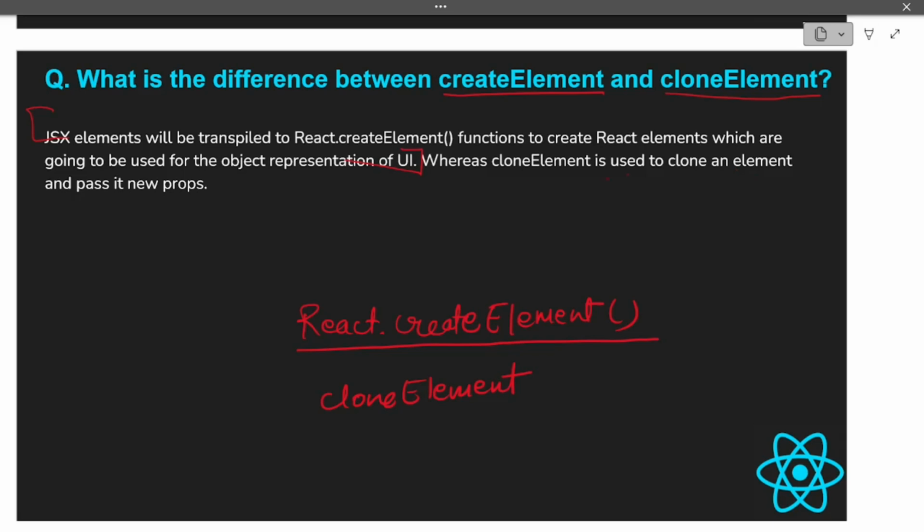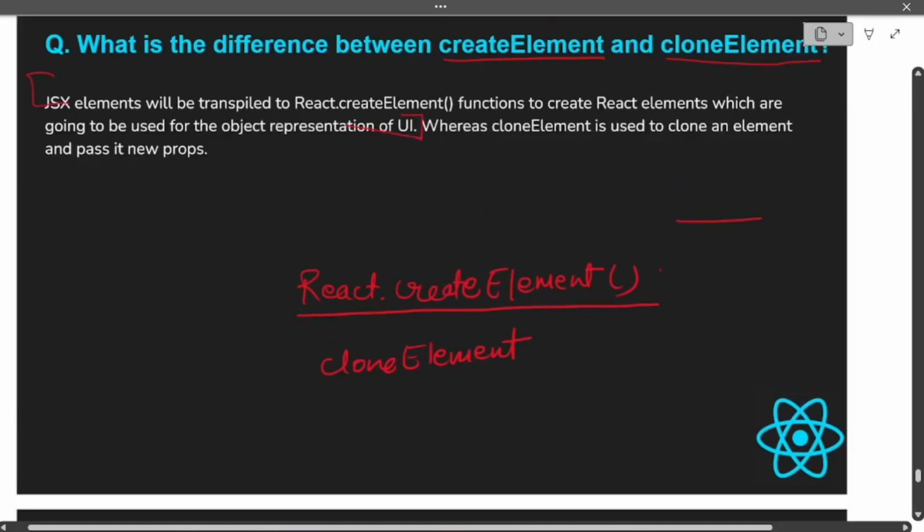Whereas cloneElement is used to clone an element and pass it new props. So simple. If you already have an element, then cloneElement is basically used to clone your element and pass it new props. So you can pass new props to your cloned element that you are using. So this was the major difference between them.